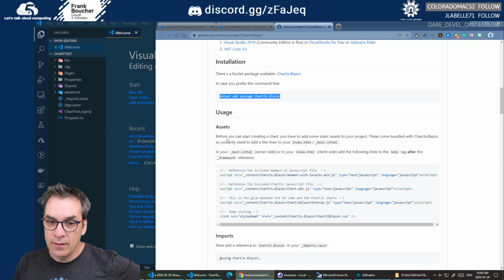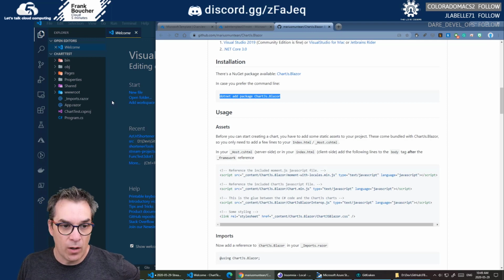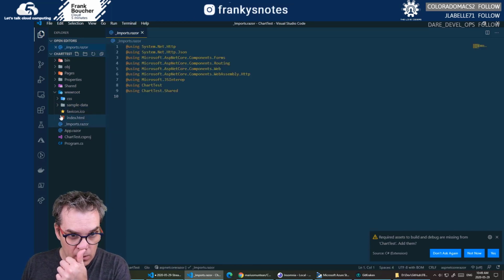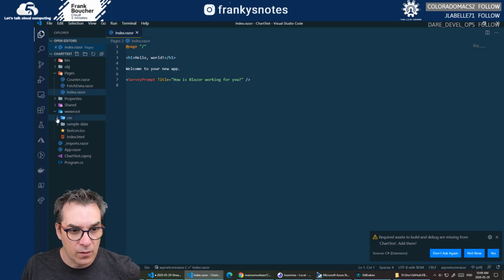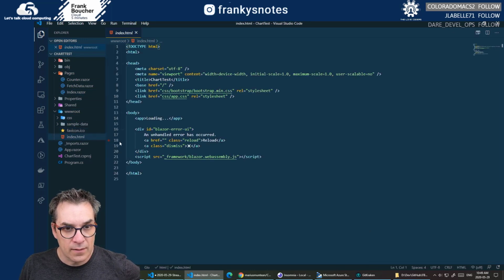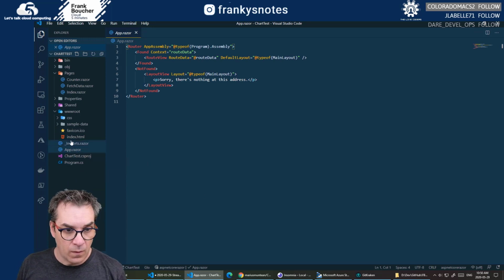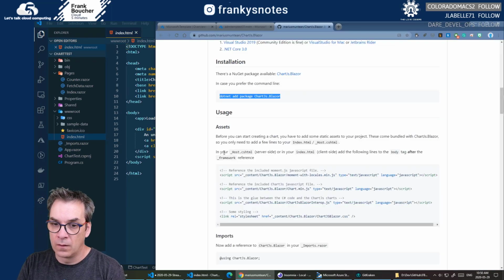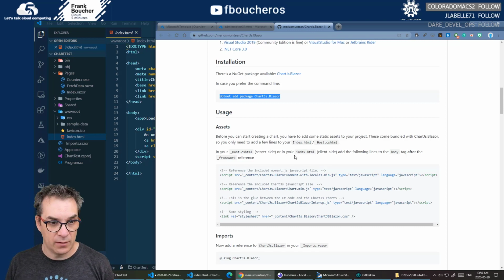So usage. Before you start creating a chart, you should add some static assets to your project. These come in a bundle. So we need to go in the host. Is it import? No, it's in pages, index, I'm never sure. Index, I think it's here. No, I think it's in index. Okay, the index HTML, perfect.